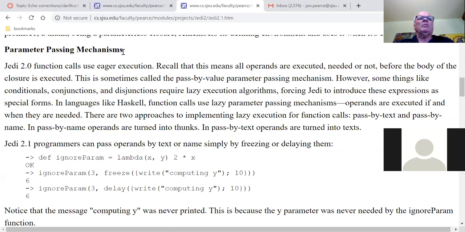Next, parameter passing mechanisms. This is good stuff to know, like for job interviews, grad school interviews, things like that. So what are the parameter passing mechanisms? Jedi 2.0 uses what we call eager execution. You remember what that means? If you look at funcall.execute, step one is we execute all of the operands, operands.map of underscore execute, to produce the list of arguments. We execute all of the operands, and operands are expressions, remember, so that we get out of it a list of arguments. Arguments are values.